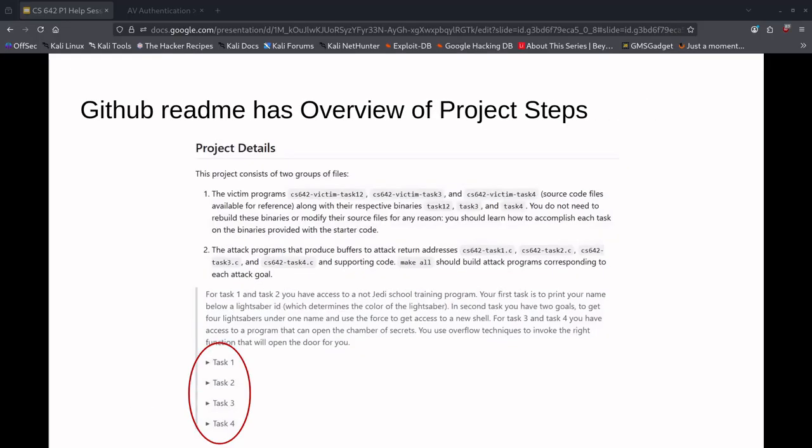Your GitHub README already provides a detailed overview of the project steps, and we strongly encourage you to read through it carefully. Pay close attention to important details like when ASLR should be turned off, and which tasks require you to build a payload that is dependent on ASLR base addresses, which tasks do not, and so on.